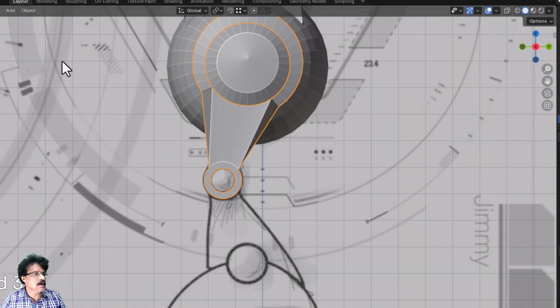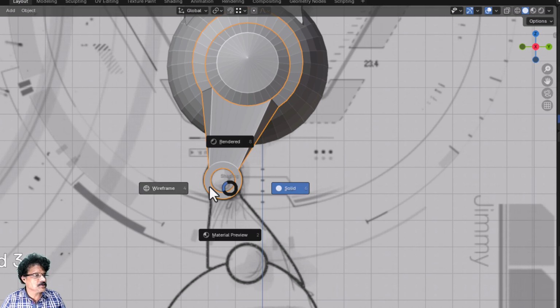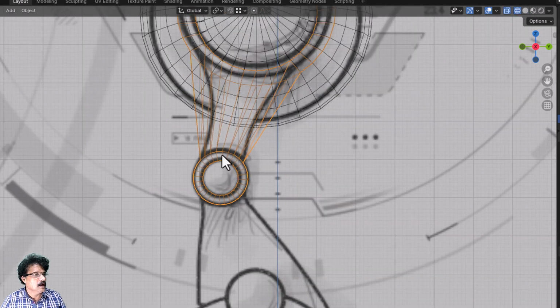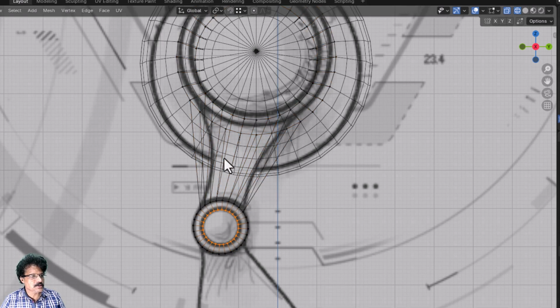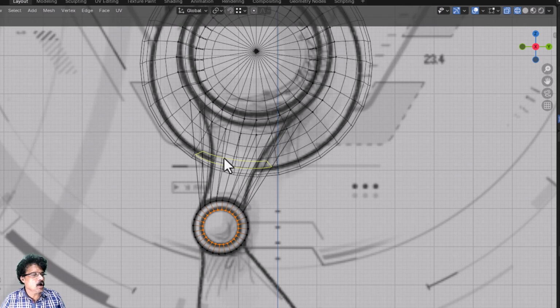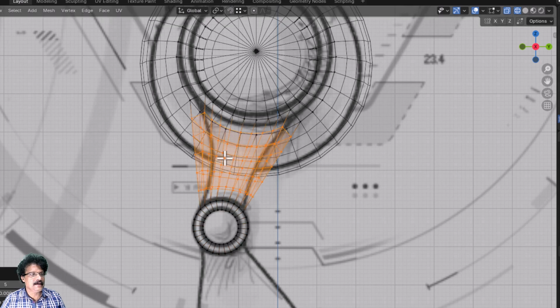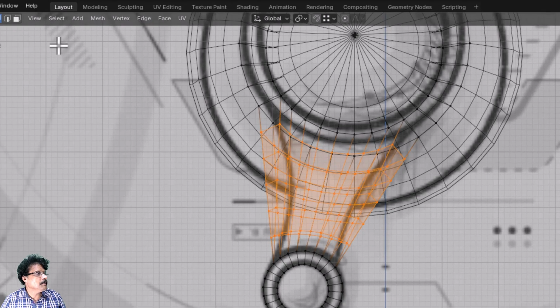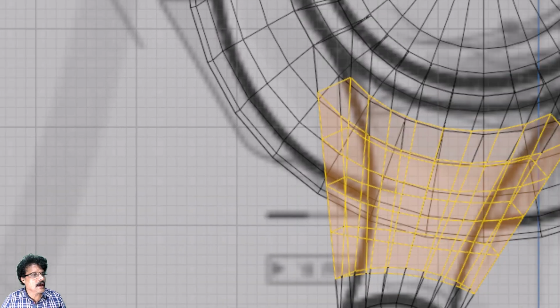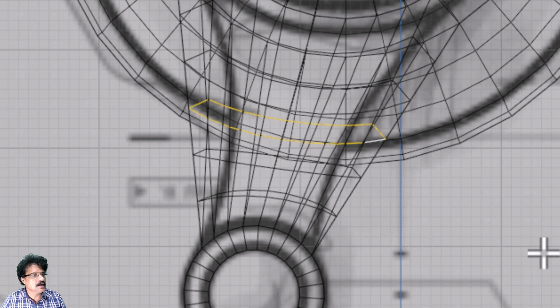If I press 3 and see it here, if I press Z and come into wireframe, you can see here this is a curve. I will select this, press tab, press Ctrl R, and I am going to add 1, 2, 3, 4, 5 cuts like this. Then I will click once and right click so that it is placed like this. Then I will come into edge selection mode, and first select this center loop like this.